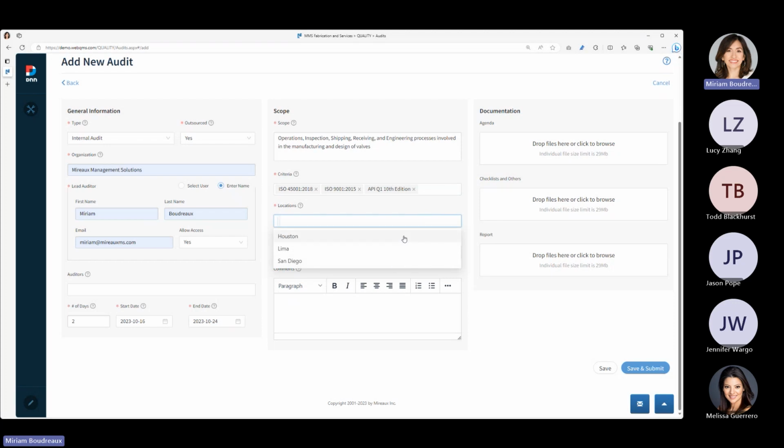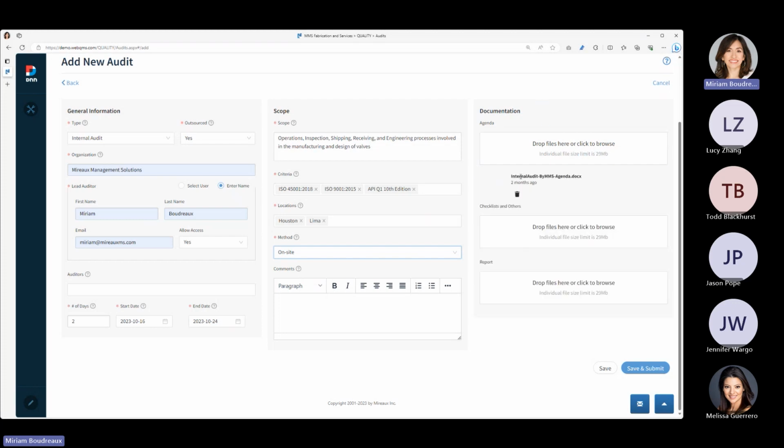Locations, all your locations will show, so you can select any of your locations. You can select multiple locations here. Method, I'm just going to select on-site. And here I'll go ahead and upload the agenda. And the agenda, you can just easily drag and drop, and then it will just put it there. So it's actually very easy to drag and drop any checklist or any other documentation.